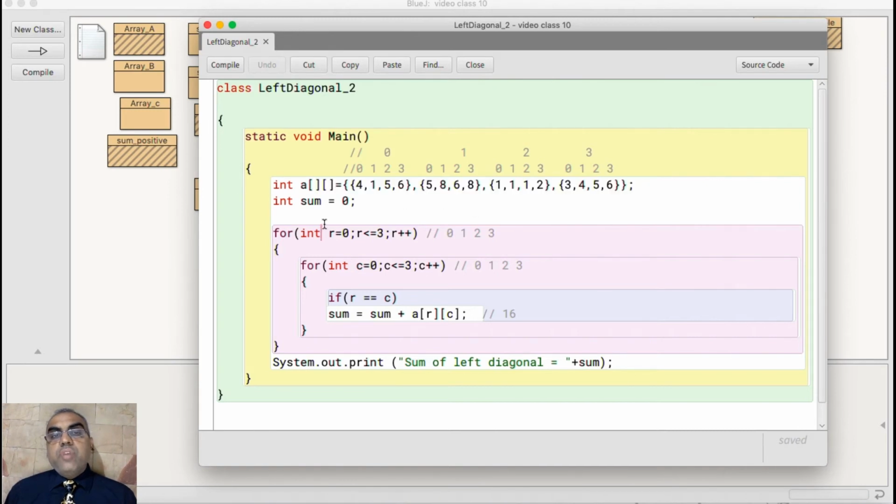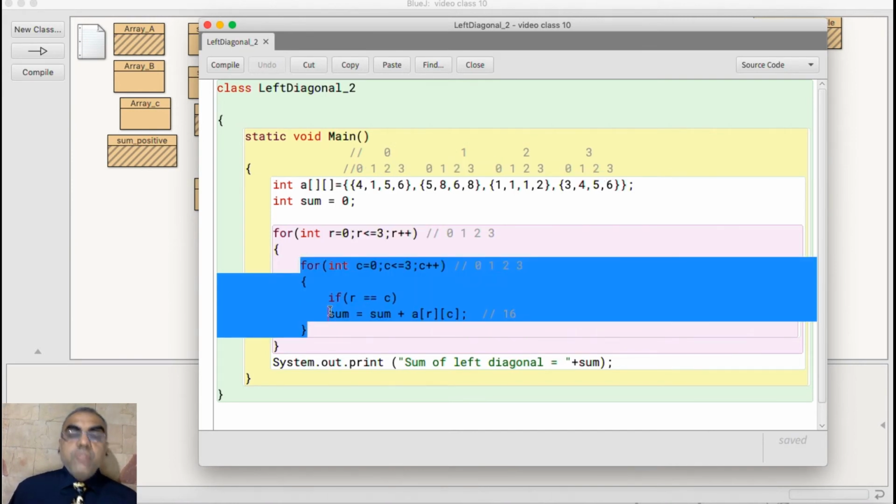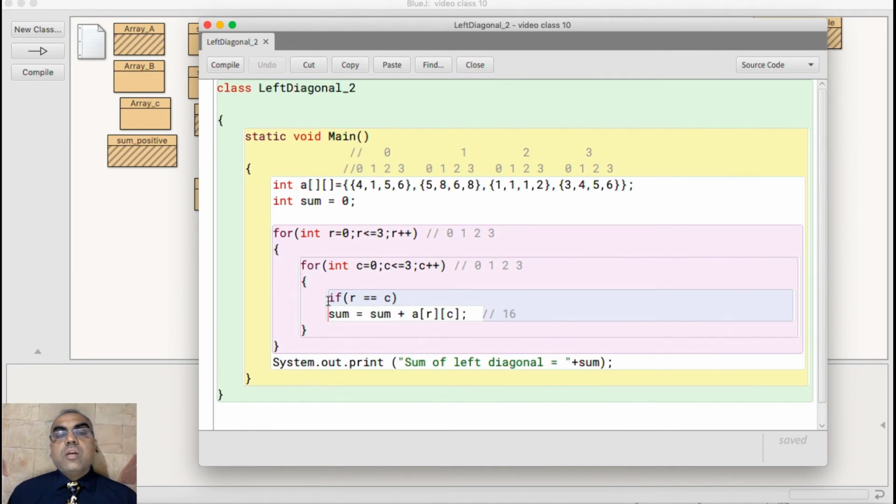So to read the entire array, we are going from 0 to 3 for rows, so that is the outer loop, and 0 to 3 for columns, which is the inner loop each time. Now what we are doing is instructing the computer by writing a condition that whenever the row and the column are the same, you only add that place.